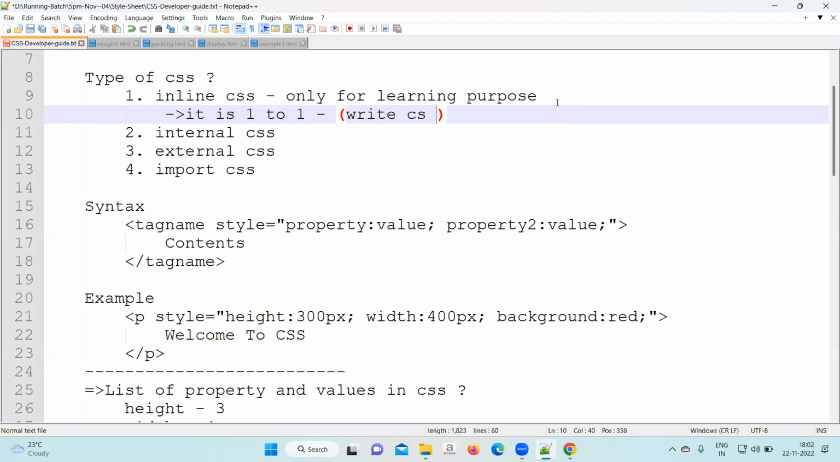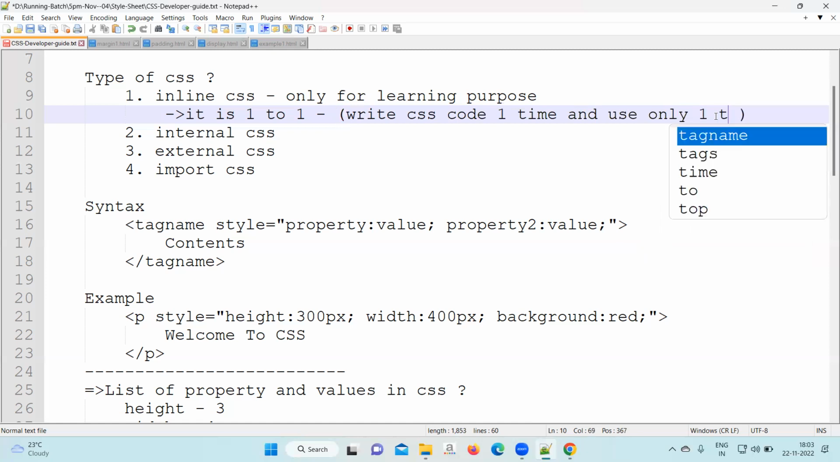Write the CSS code one time and use it in HTML only one time. Write the CSS code one time and use only one time.